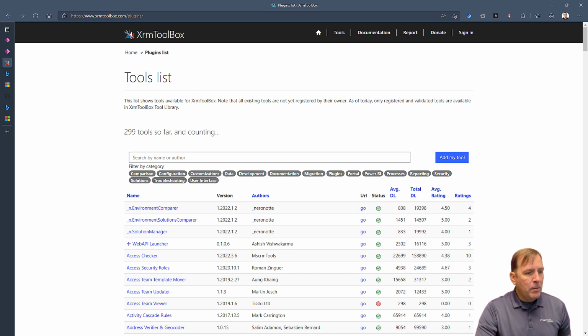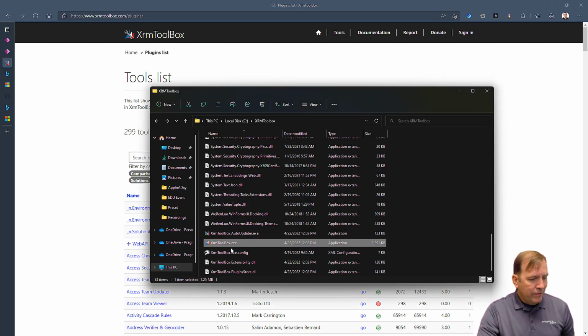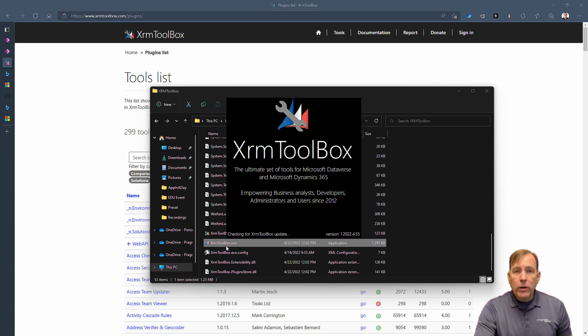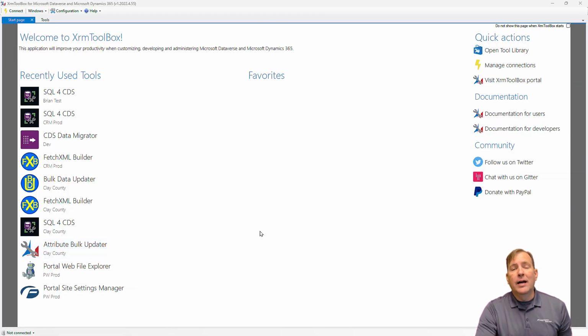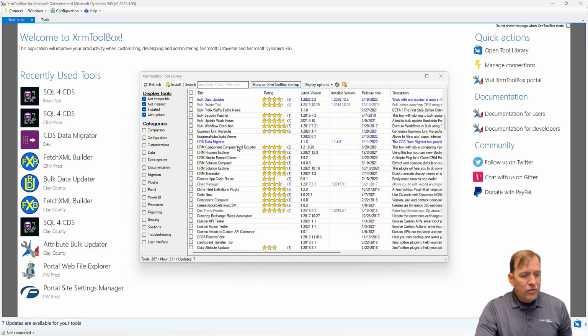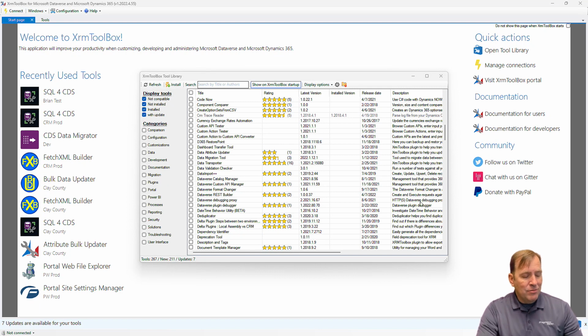So let me go ahead and open up my directory where I have this installed. There we go. And you'll see once you unzip the tool, there's a tool called xrmtoolbox.exe. Go ahead and open it up and it will auto-configure. It'll automatically check for updates and run those updates periodically. Here's a list of all the tools that it has with some descriptions next to each tool.